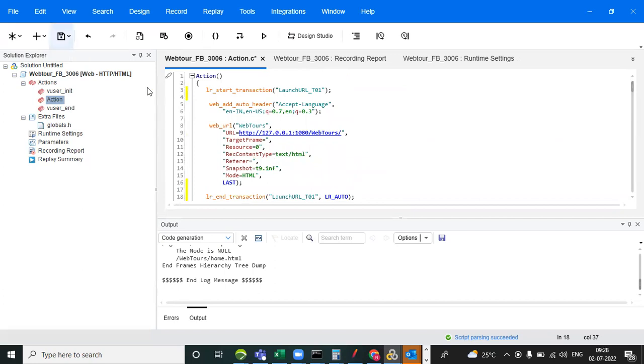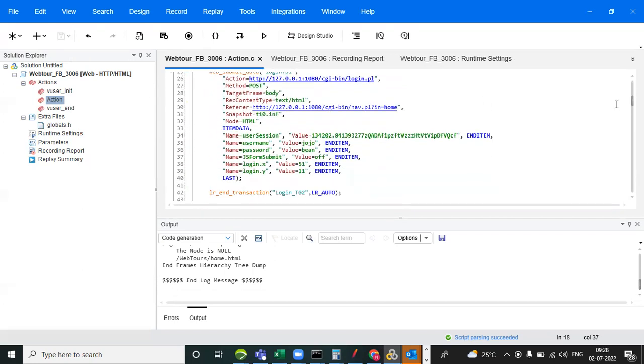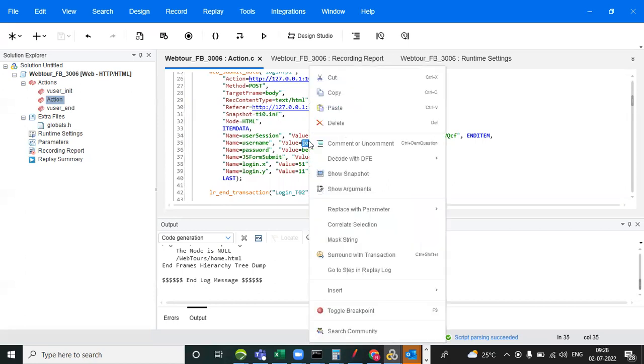So now we can do the parameterization. How can we do the parameterization? The values we entered through the keyboard: in the application, username and password are entered. So you need to parameterize them. You can select that value, right-click, and choose replace with parameter.